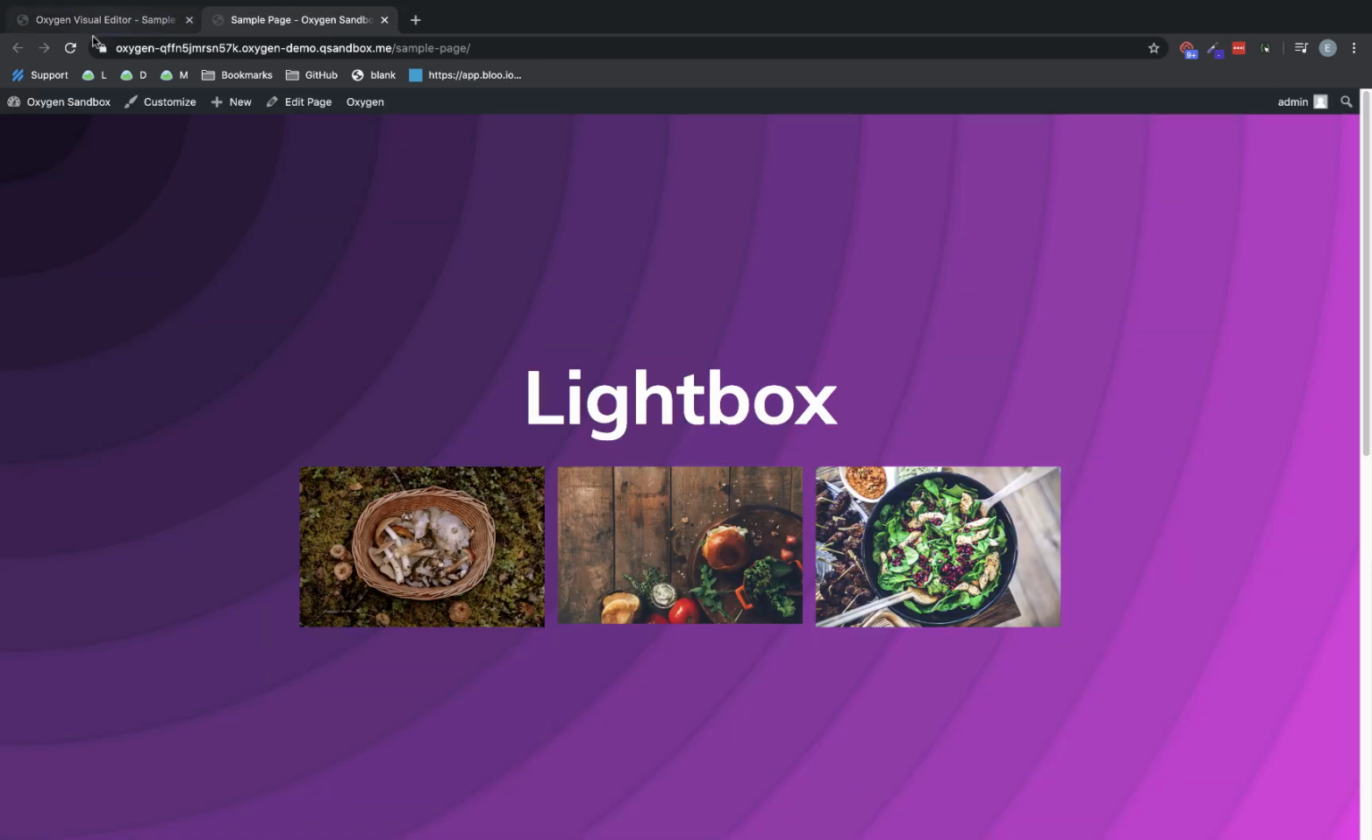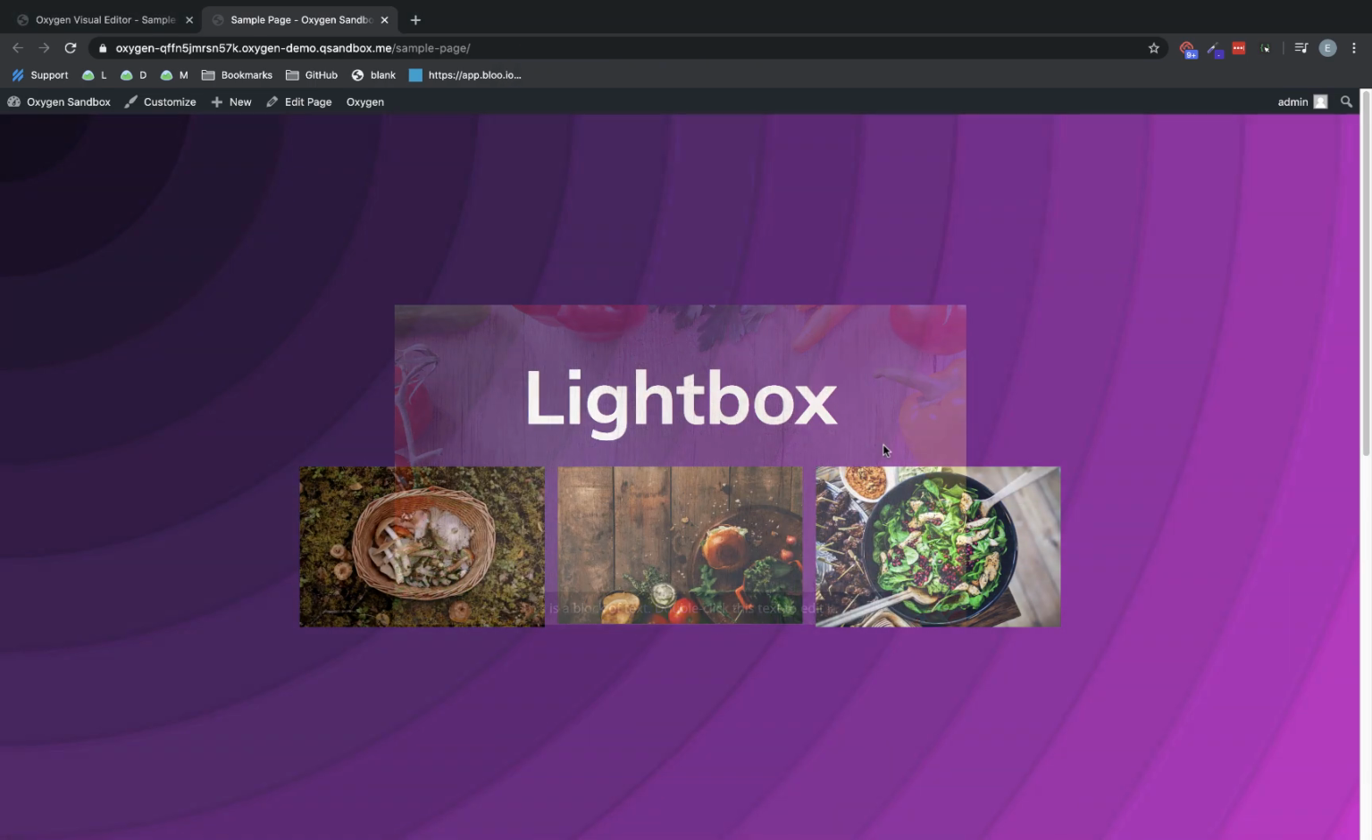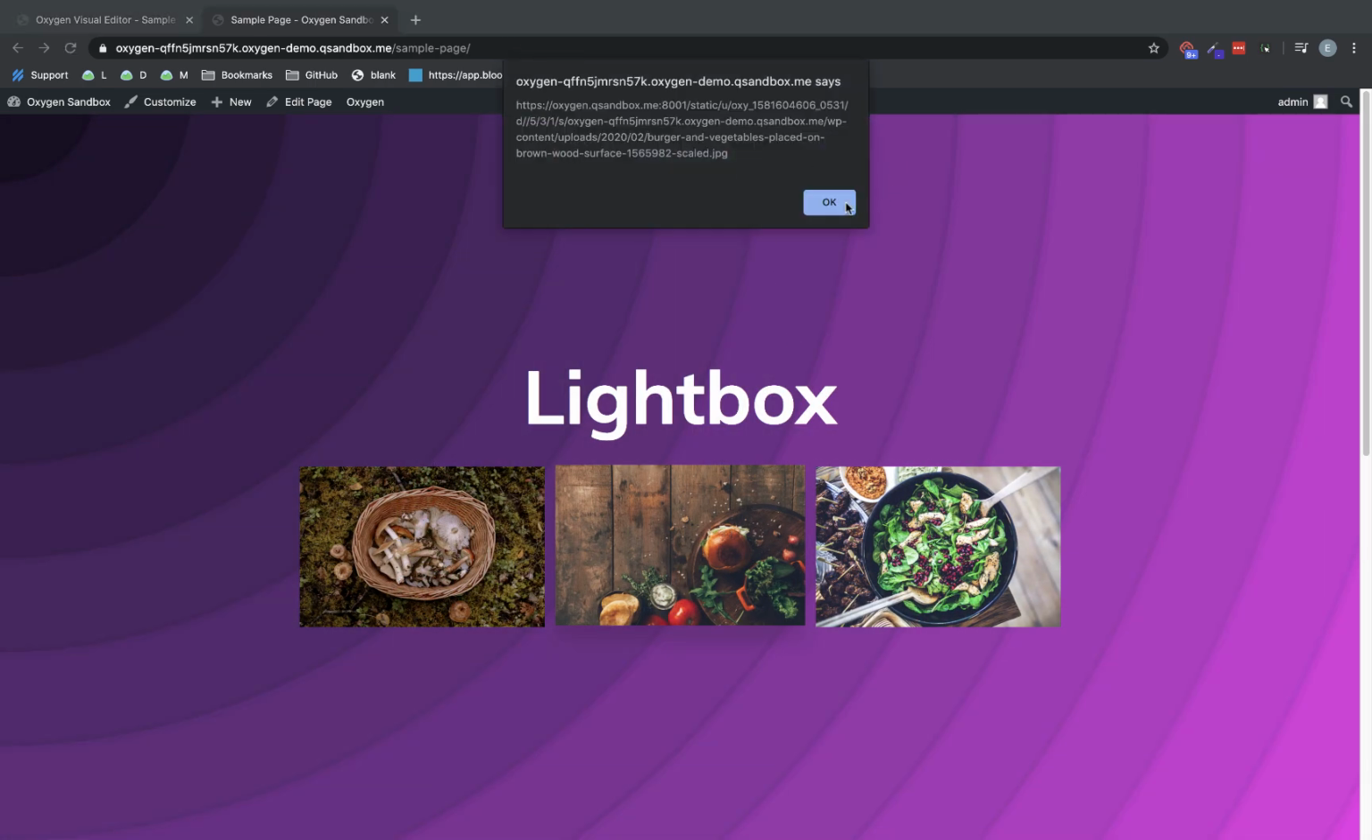So let's save that and jump to the front end. Now this is going to trigger the modal as well, but you can see here it tells us the URL to our image when we click these. So we should get different ones for each one. Perfect. So now we know that variable's good.